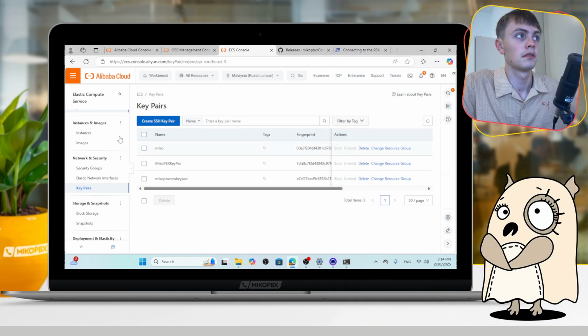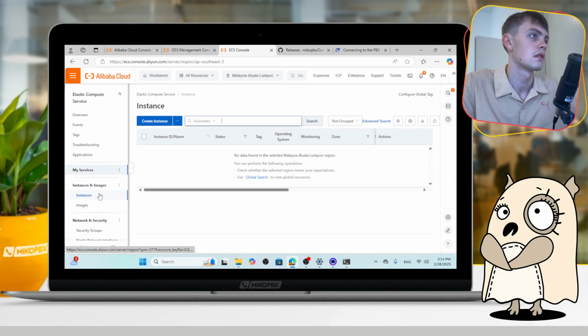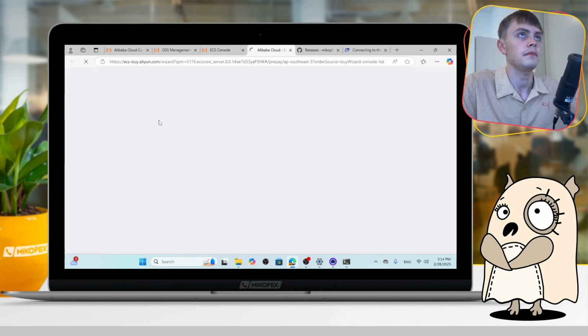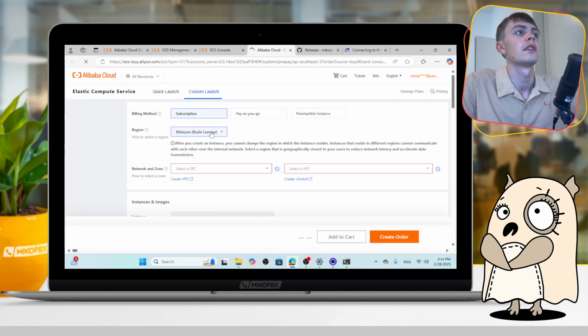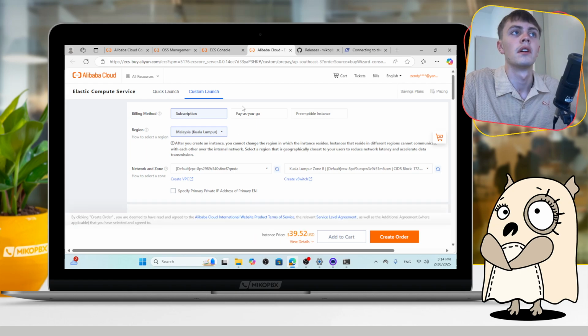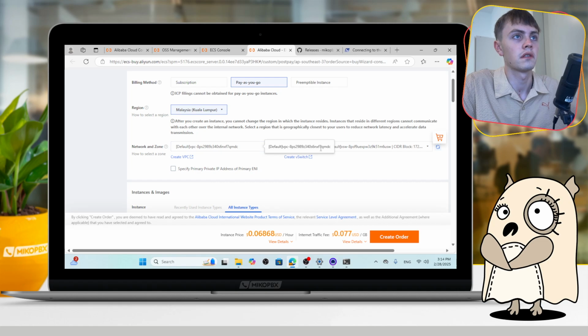Alright, firstly, for the section we should go to the instances and here click create instance. Now we are in the configuring section, and firstly we should choose our billing method for our virtual machine. I will use pay-as-you-go. After that you should choose your region, network and zone.